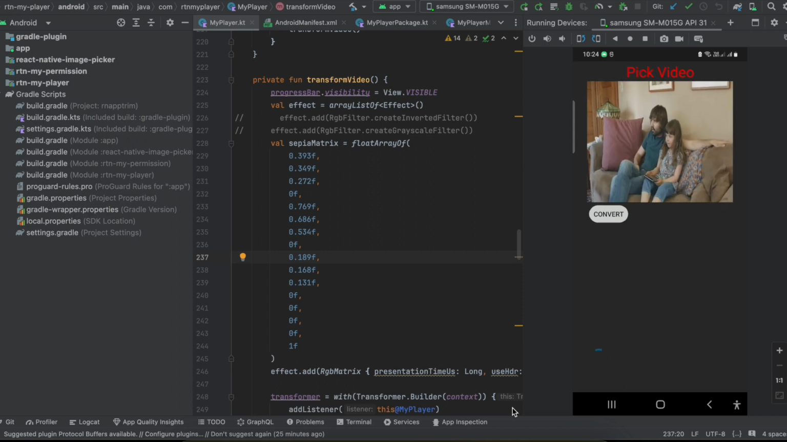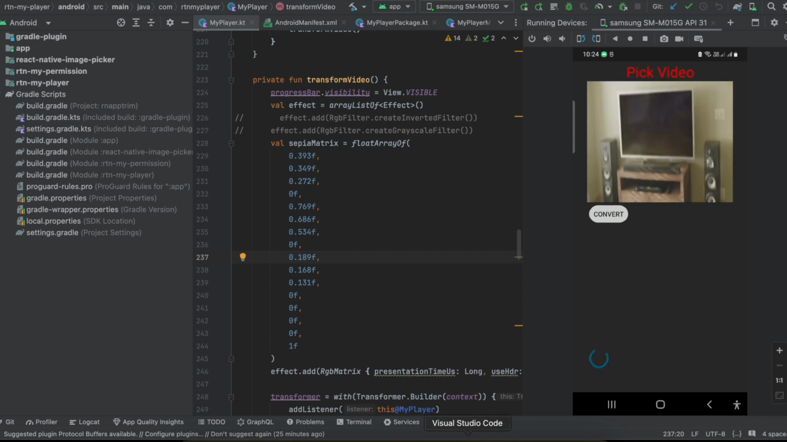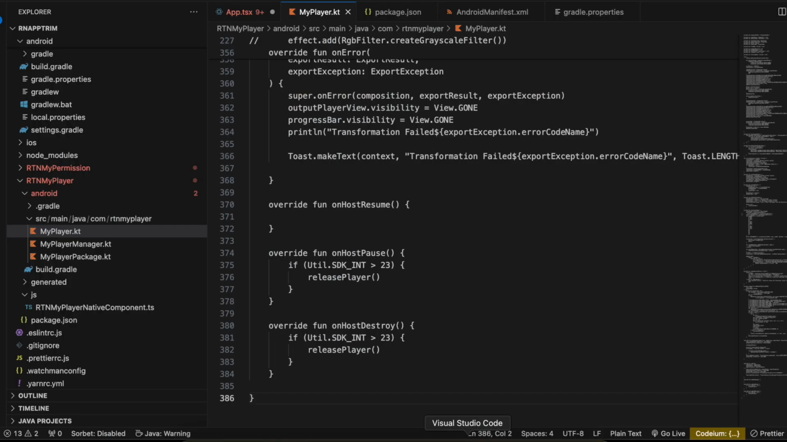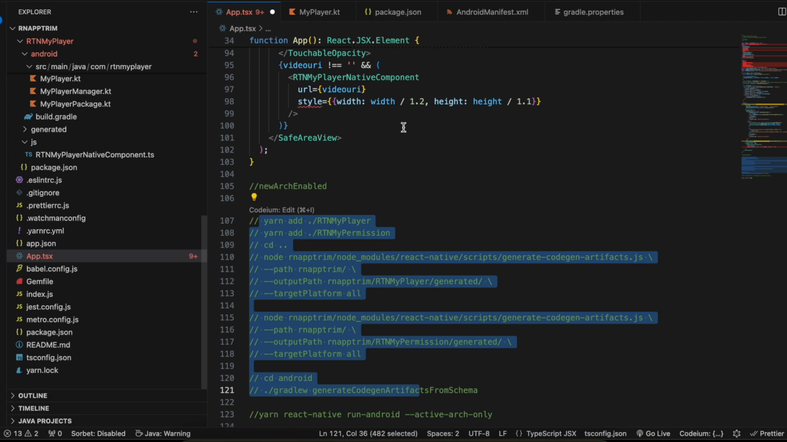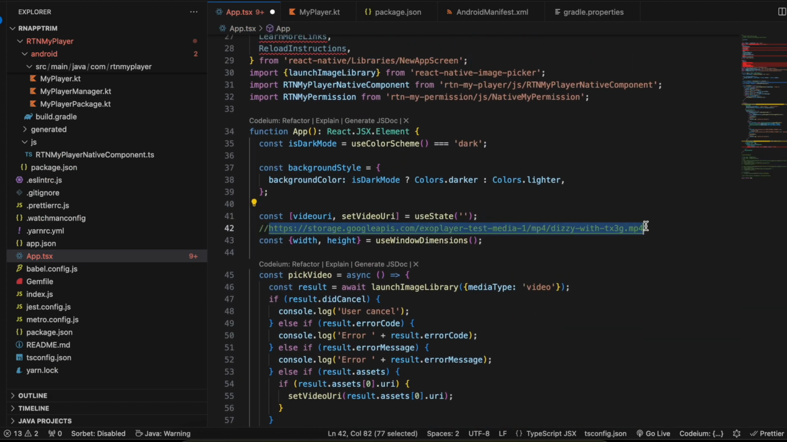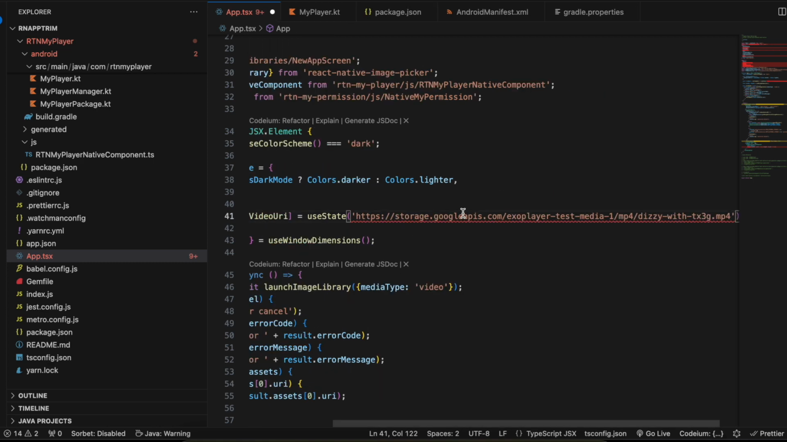Also by that time I want to show you how to play the video which is on a network URL. So the only change which you have to make is, here I have this network URL for a video which is present on someone's server. I think it is on Google server. All you have to do is paste this over here.